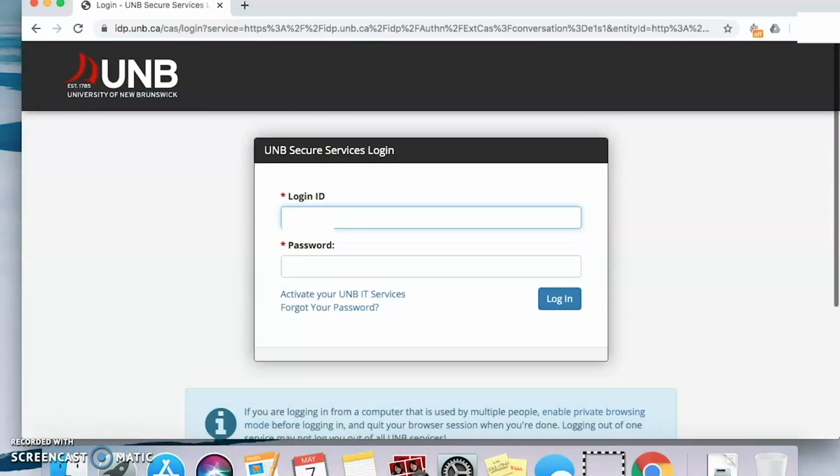If you haven't claimed your UNB login credentials, you will need to do this before going any further. Logging in will take you to the My UNB portal. Log in using the login ID provided in your acceptance letter and your chosen password.